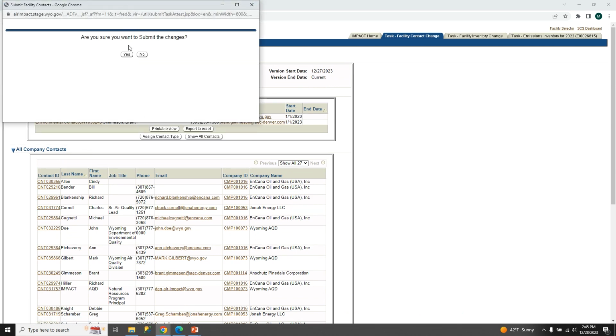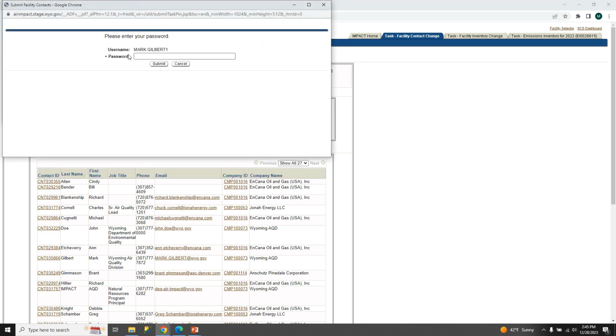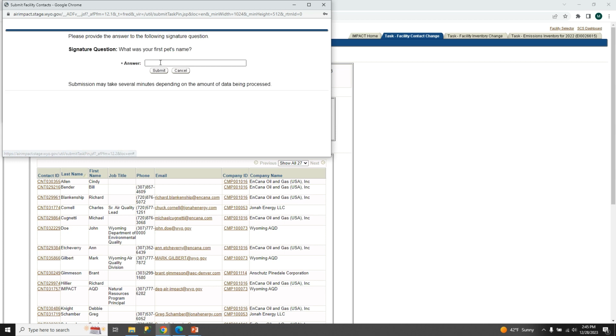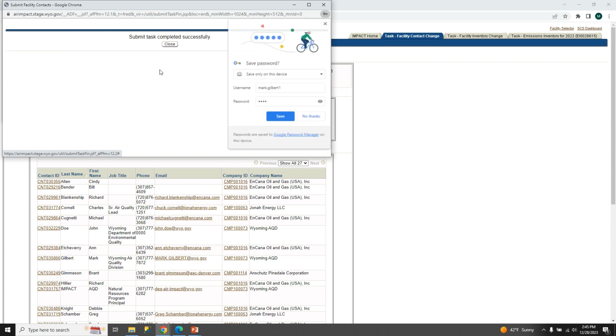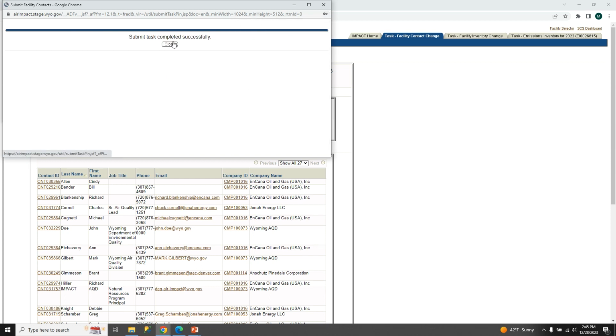Then it'll have a pop-up window asking you if you want to submit these changes, and click Yes. And then it will require your password, and also a security question. All right, and submit task completed successfully.